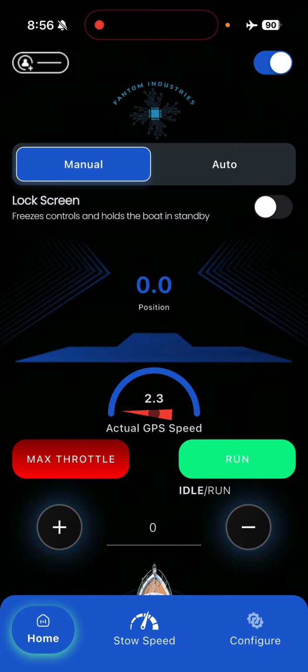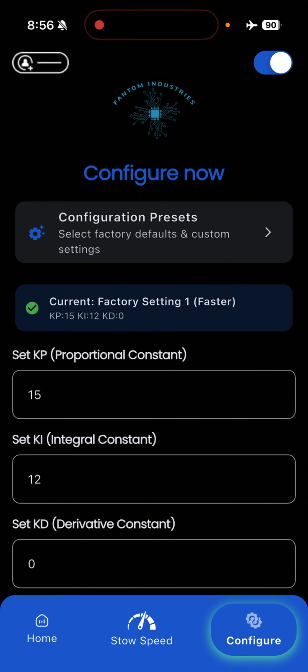Today, we're going to go over the servo configuration page. What this does is adjust your servo to react different ways. So here we are, inside the Phantom app, on the home page. On the bottom right, you go to Configure.